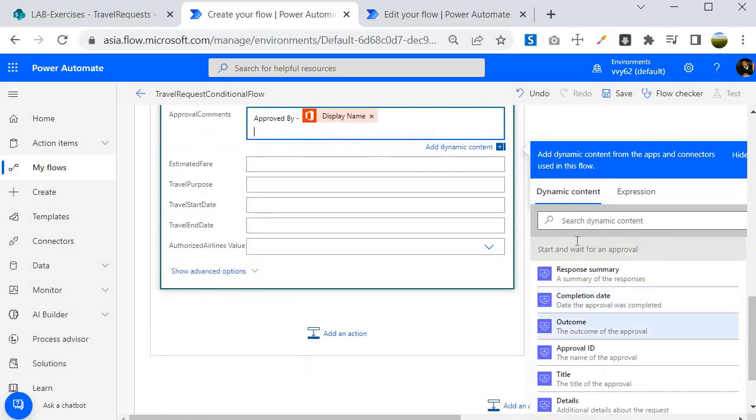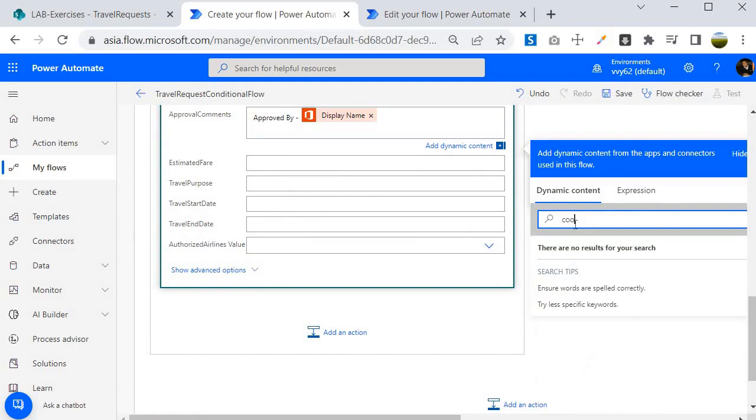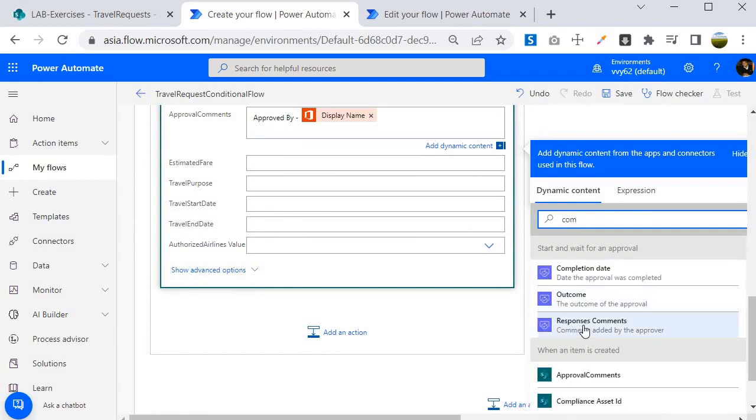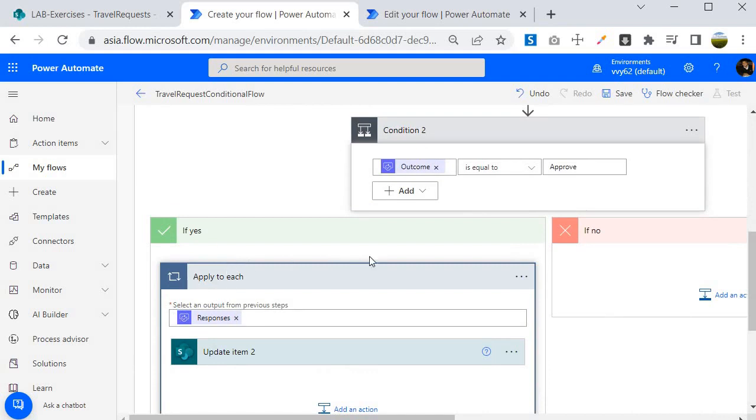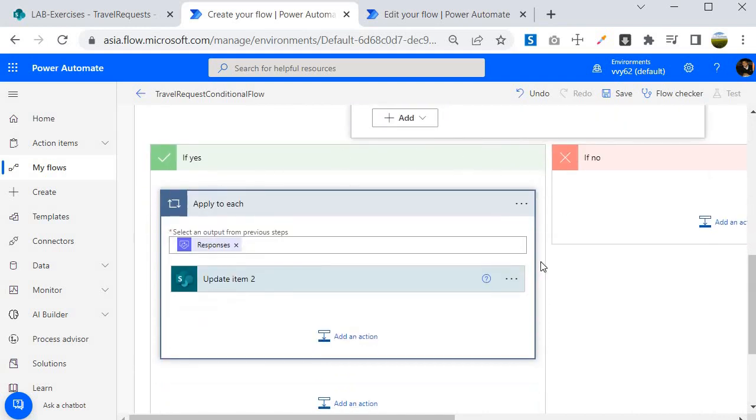Let's look into this. I will select comment, and you will see that we have response comments. Let me select this one, and the moment I have selected it, you will find that it has put the loop. And this is the core behavior of Power Automate.